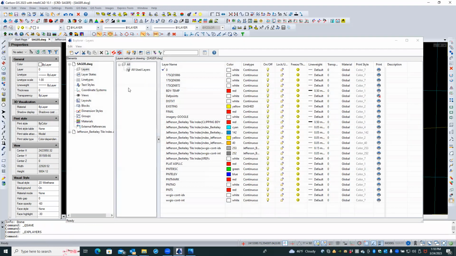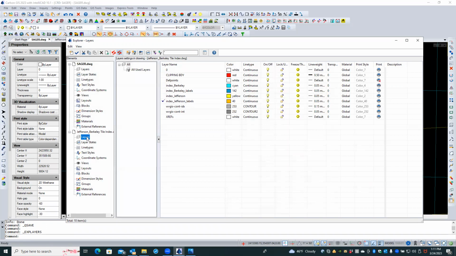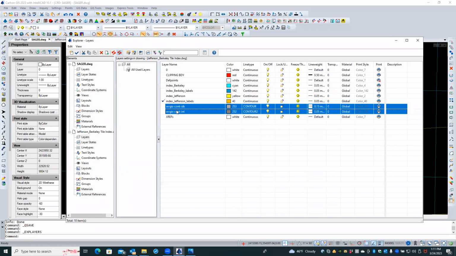And now, because we opened up the Jefferson Berkeley tile index, you see in the leftmost column down below the list of items is that other one. So open that up. Now click on layers in that file and go over and select with the mouse, just left click on one and hold the shift key and left click on the other one, or control either one. Now you can let the keyboard up, and with the mouse, drag and drop it on the category called layers in the Sager drawing. There you go, just like that.